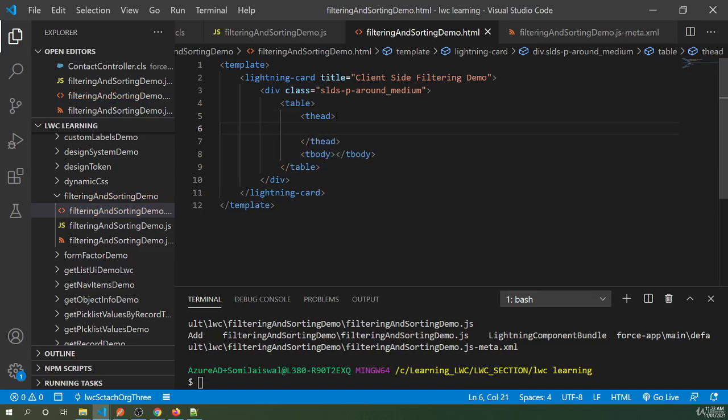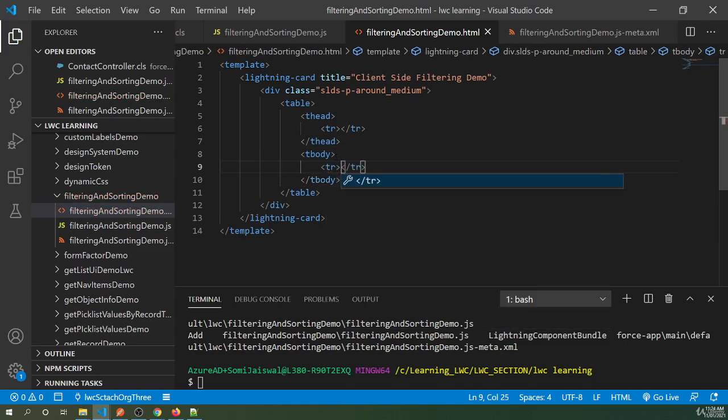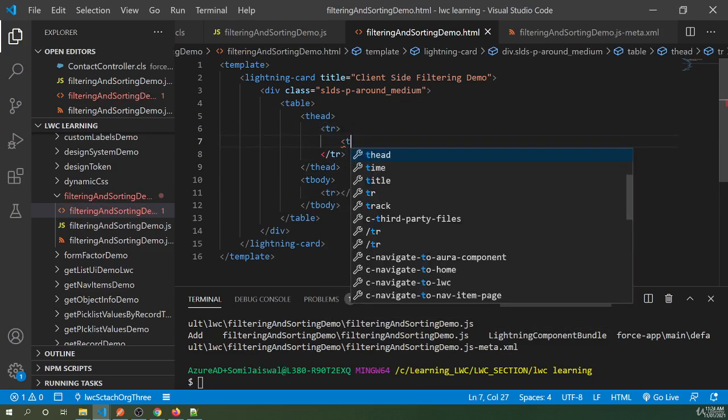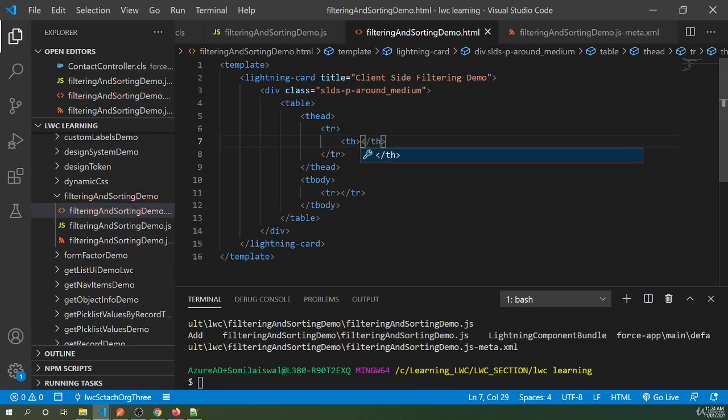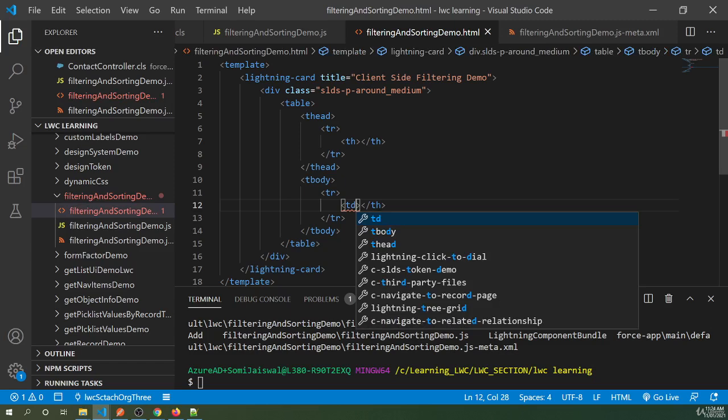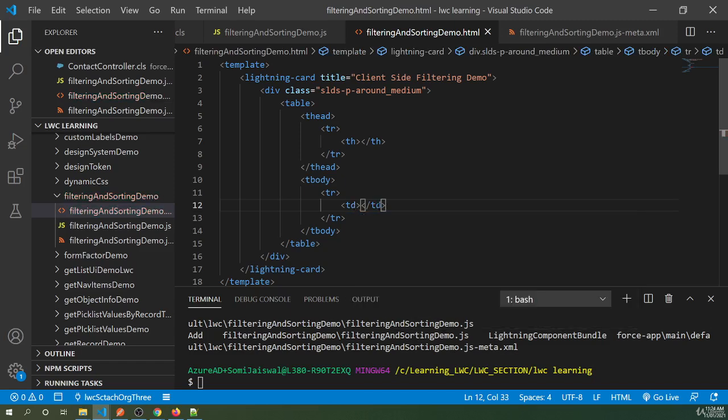Heading always contains a single row, that is tr. Table body contains multiple rows based on the number of rows you want to show in the body. Then each table row under the head contains table heading, that is th. It can be many based on the number of columns you want to show. And inside the table body, each row contains table data, that is td. That's the basic structure of a table.